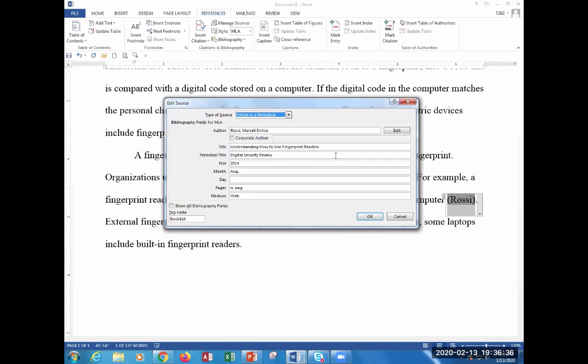And in fact, in a little bit, we're going to do that because it turns out that the title isn't really understanding how to use fingerprint readers. It's titled something else, but we don't find out about that until later on in the assignment.